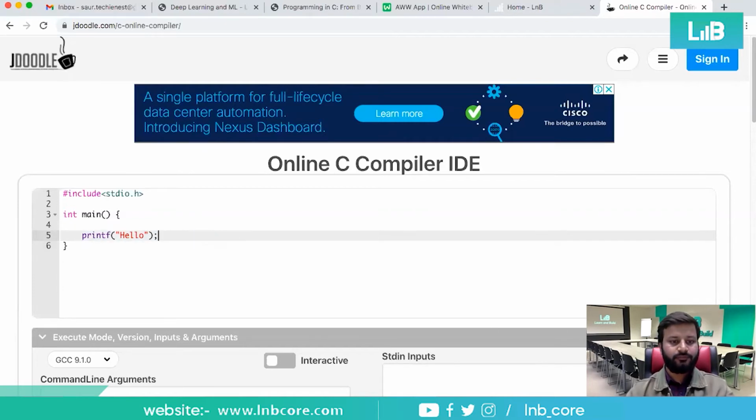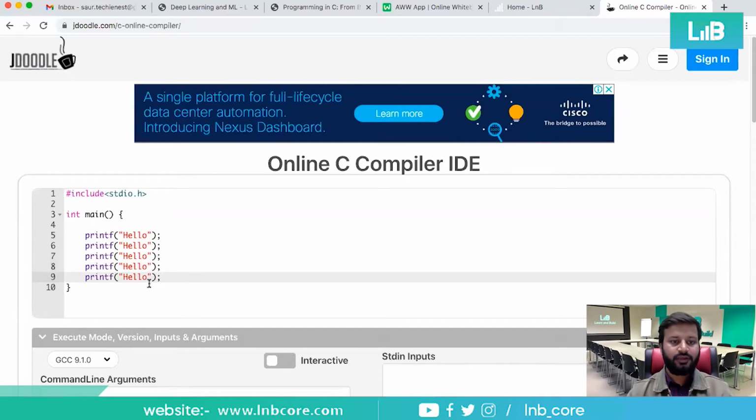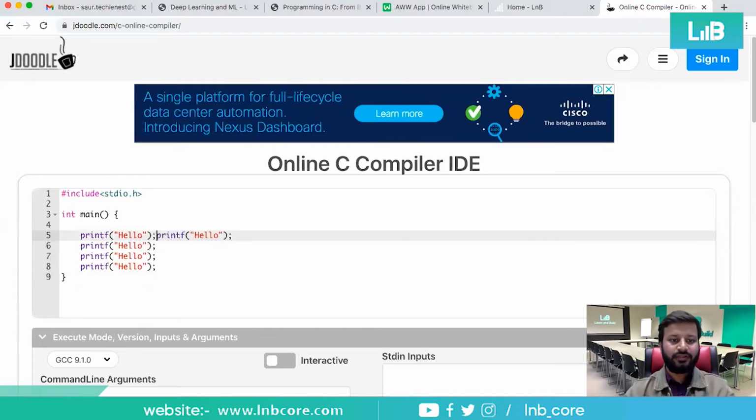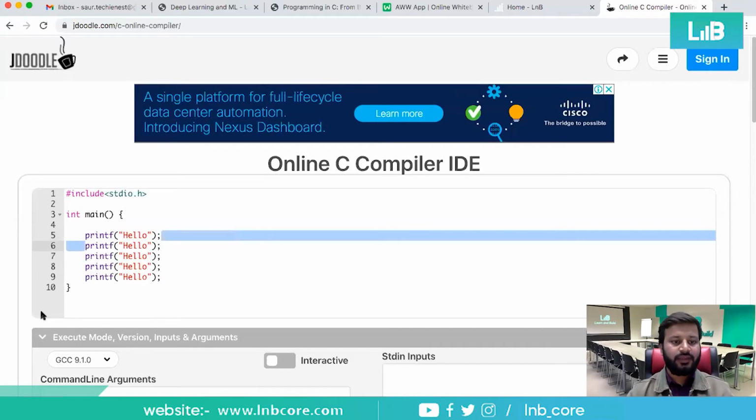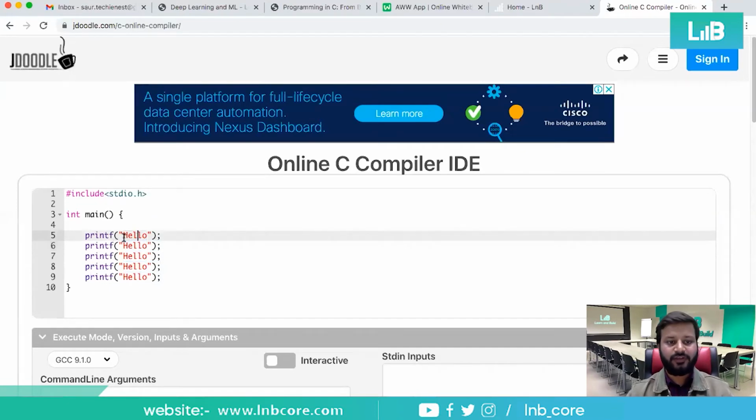sorry, this 5 times. Okay, you can write in a single line also like this as well, not an issue, right? You can write in a single line as well, the way you want. Okay, now the problem is hello will be printed, and after that this hello will be coming next to the previous hello without any gap, without any space.